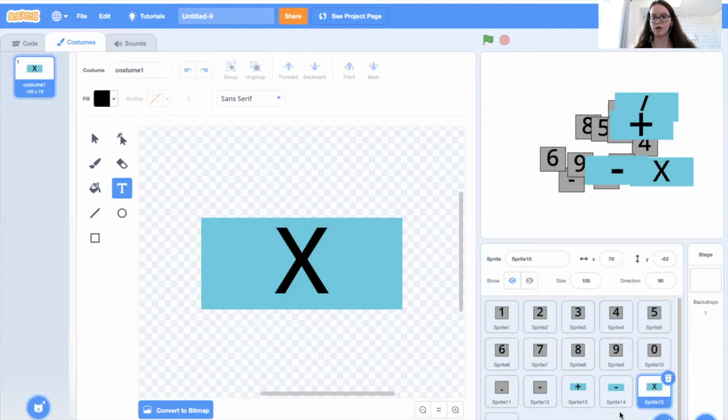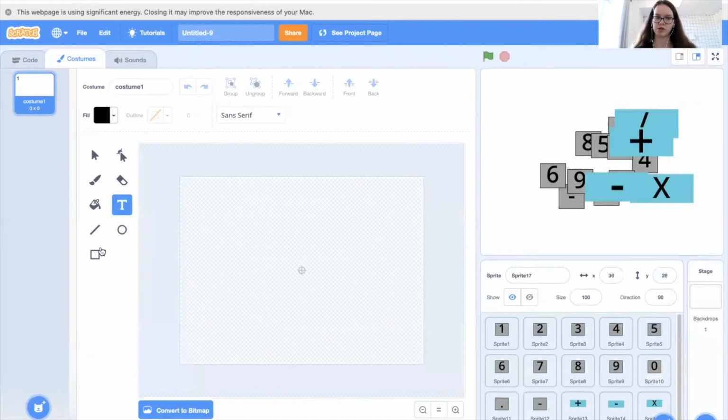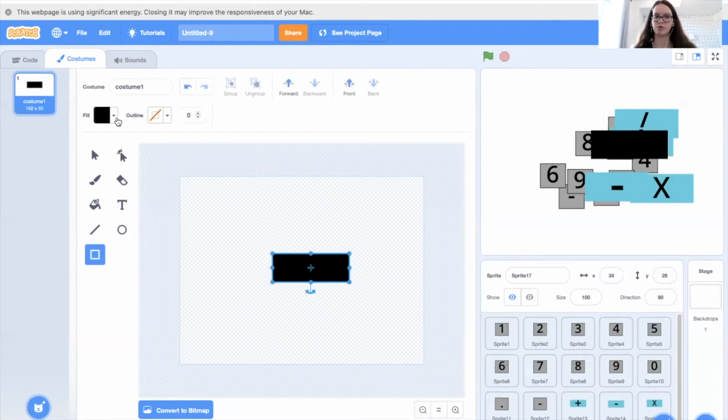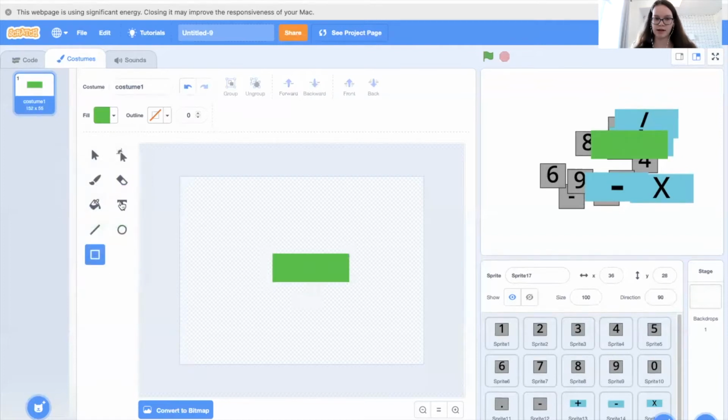So the next thing we're going to do is make our equals button. I'm going to use the same method that I used before, just the rectangle. In this case, I want my equal button to be green, because that's just how I find it easier to see. I'm going to make it green, tone the color down a little bit. And then we'll just add our text with the equal sign.